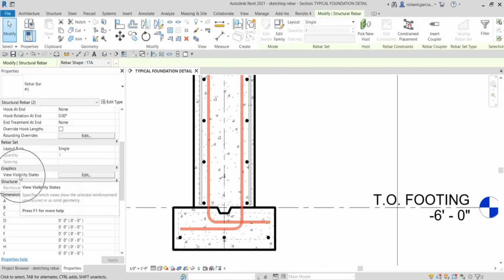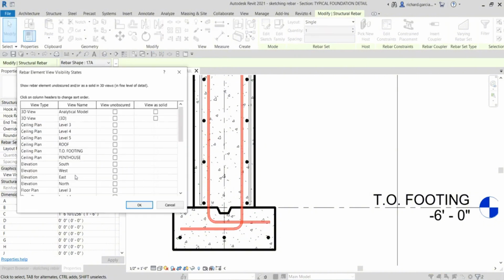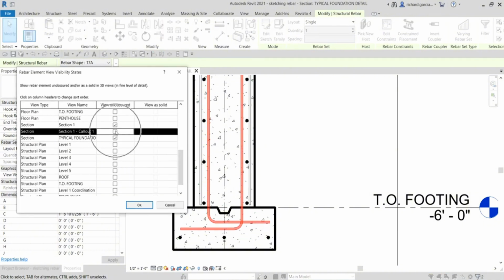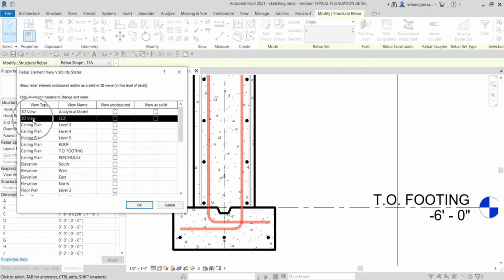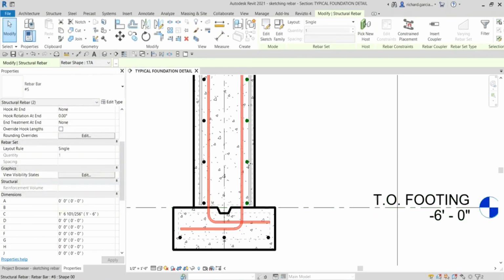Okay, and then after that, you look for the view visibility states on the properties. Just click the edit, and then after that, you move the slider down. I only want to see that on the typical foundation view, so I'm going to uncheck it on the section. Now, if you want to see this rebar in the 3D view, you can just check it on the 3D view, which is this one. So check view, view as solid, and then okay, so that you can see this rebar in the 3D view.